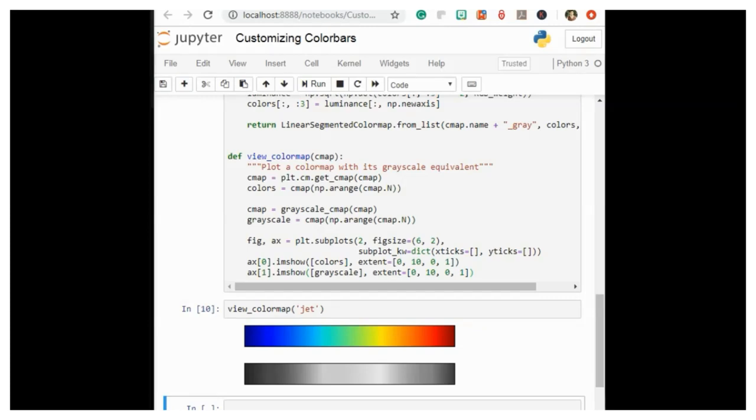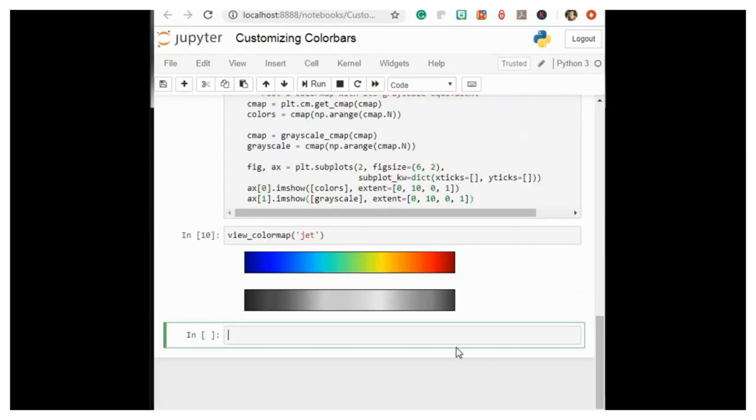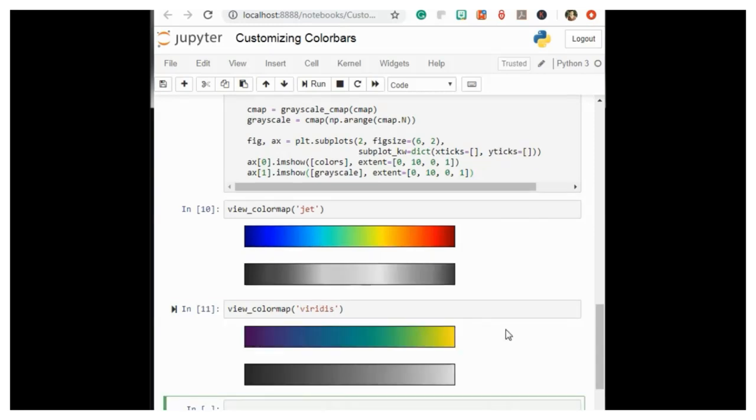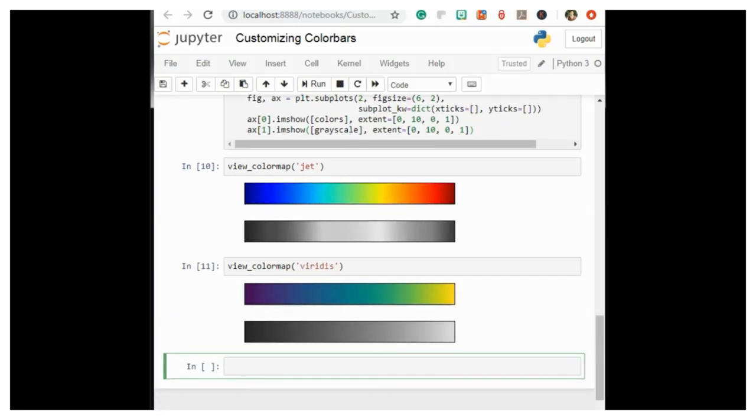It is better to use a color map such as viridis, the default as of Matplotlib 2.0, which is specifically constructed to have even brightness variations across the range. Thus, it not only plays well with our color perception, but will also translate well to grayscale printing. view_colormap viridis. We have this.